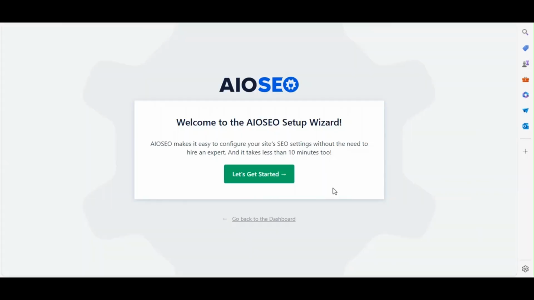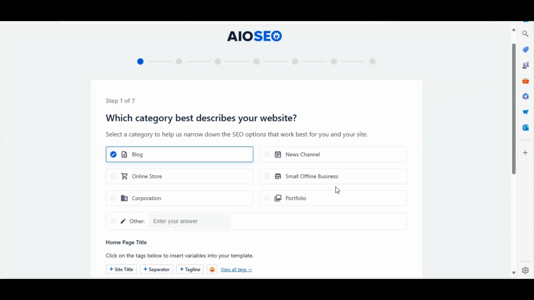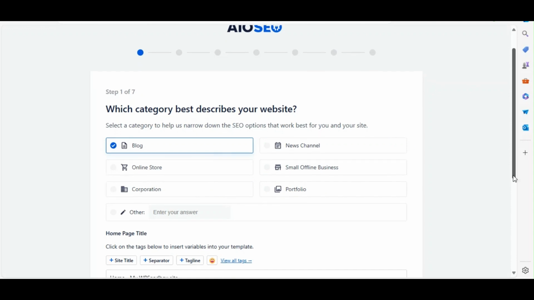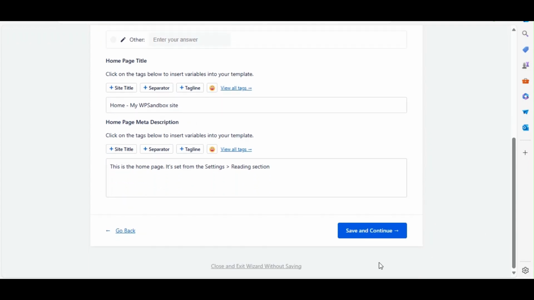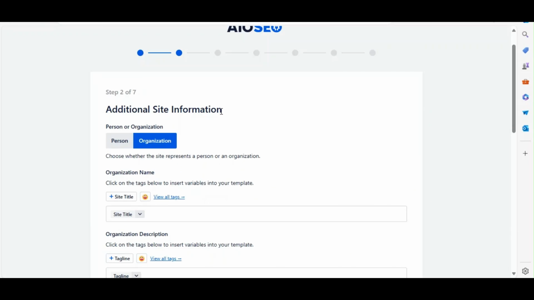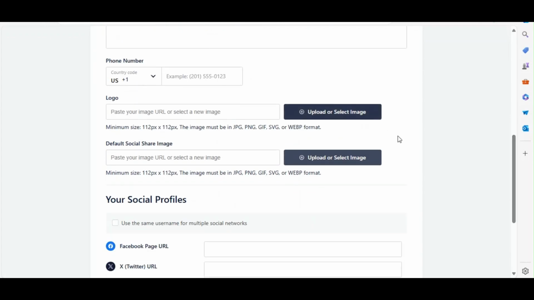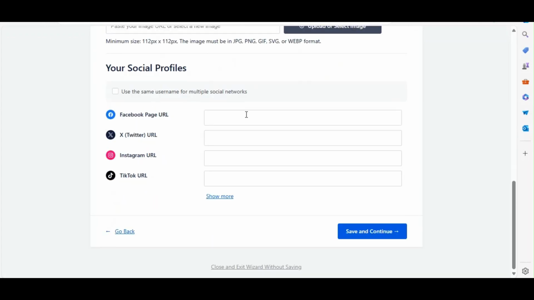After activation, the SEO setup wizard will launch automatically. Click Let's get started. The first step is to provide some basic information about your site. Select the type of site you have, such as a blog, news site, or online store. Fill in your site's homepage and name, then click Save and Continue. Next, enter details like the organization or person name, upload a logo, and provide social media profiles. This information helps search engines understand your site better.